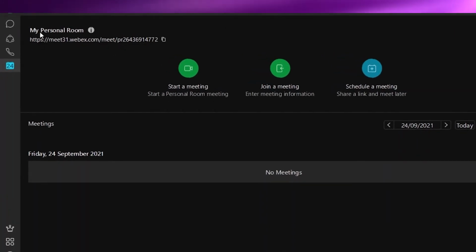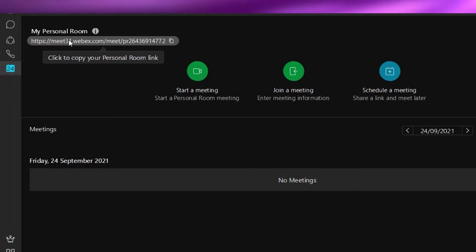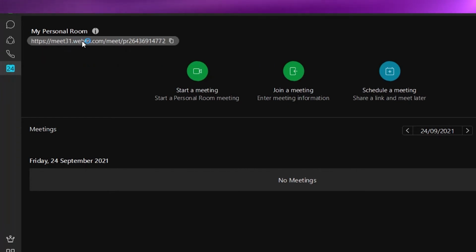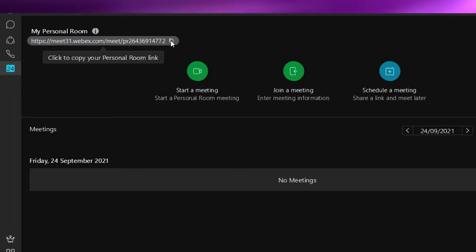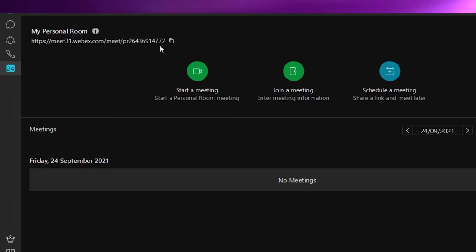But this is what the personal room link looks like. This is the link we actually send to people if we want to invite them. For example, on Zoom or any other person who will join my meeting, this is the link that I will be sending to them. So you can just simply copy this link and then paste it wherever you want to.